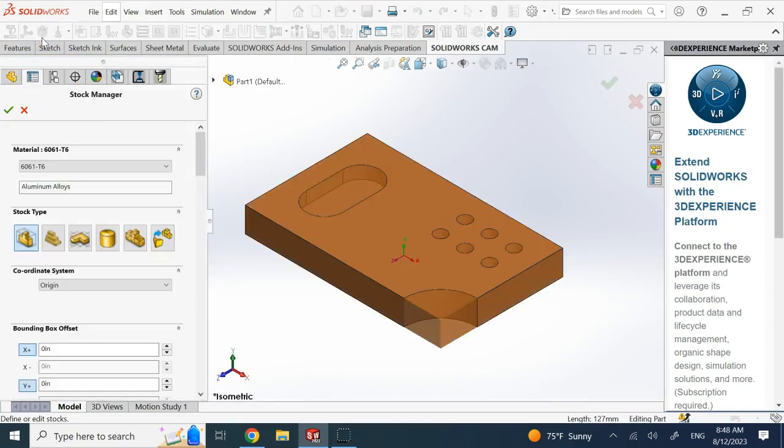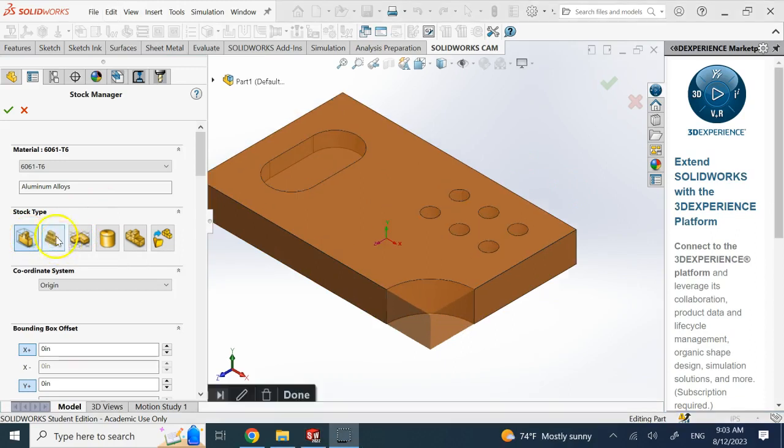So you go and select your stock. Typically it is the envelope of the part, right? And then this is what is called the bounding box. Or here we have what we call a predefined bounding box, or other methods like an extruded sketch or something.